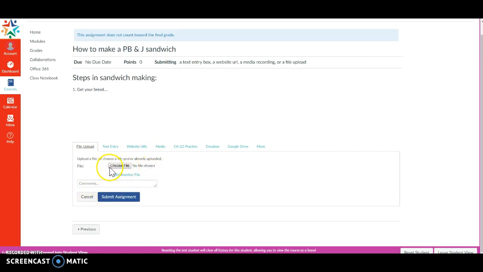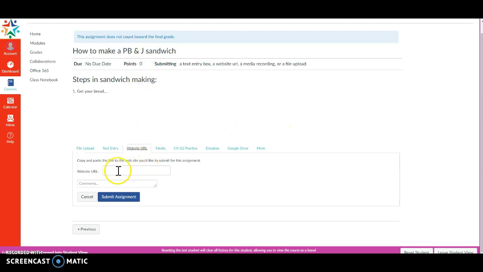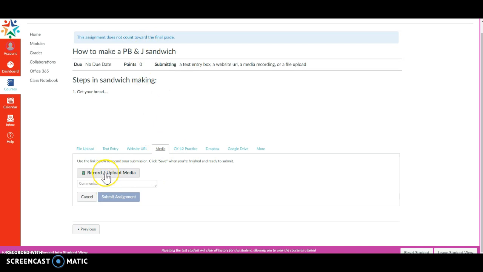So if they were going to upload a file, they would choose a file from their computer here. If they're doing text entry, they get this type of a setup, just like you have when you're creating a page. Website URL is just as simple as typing in a URL. And recording media allows you to upload a video directly into Canvas. Here are some additional external options. So that is the difference between the two types of assignments that we're probably going to use the most often. I do want to point out that assignments are different than quizzes, and that's something we'll talk about later.